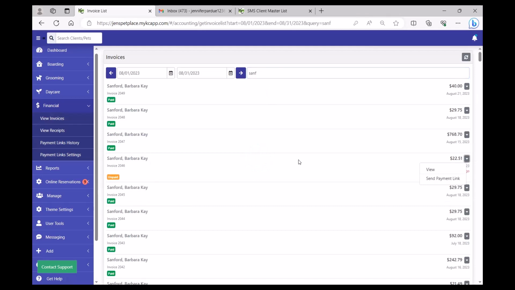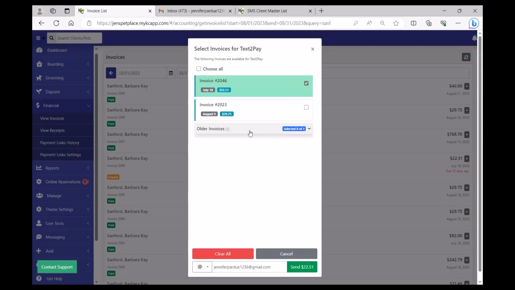When you're ready to send the link, you would just come into this little arrow and do send payment link. What's really cool about this feature is if the client has multiple open invoices, you can send them all at the same time if you like. You just check the box. So maybe I'm going to send two of them.